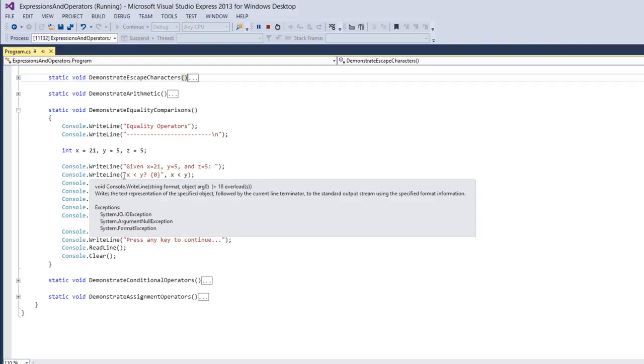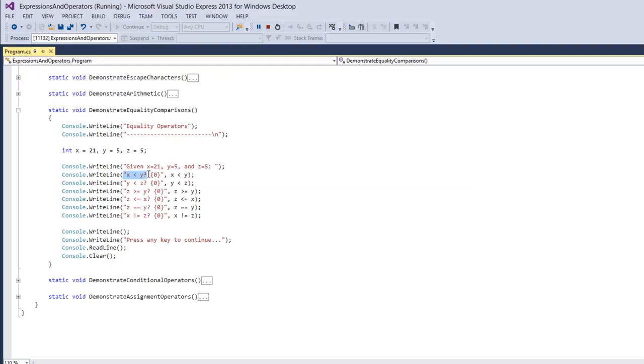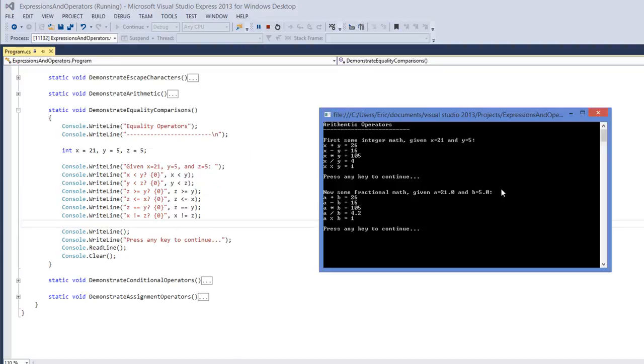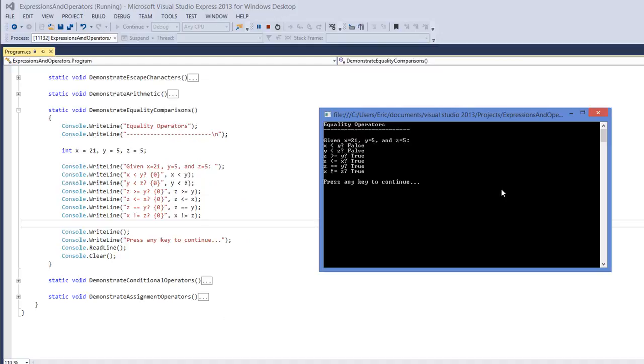So when I print out x less than y, substitution, and then the expression x less than y, it's going to put the Boolean result in there. And we're going to walk through all these in just a moment. So let's hit the enter key, and here we see y is not less than z. I want to draw your attention to that. Since y and z are equal, it's not less than, but less than or equal would have returned true.